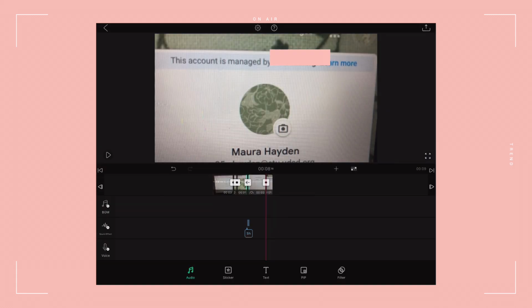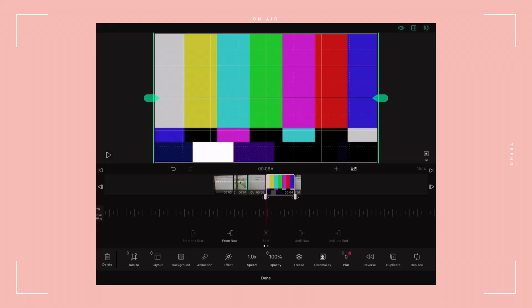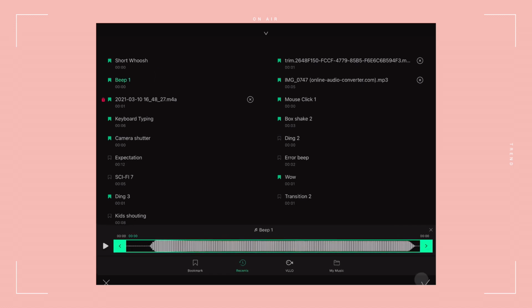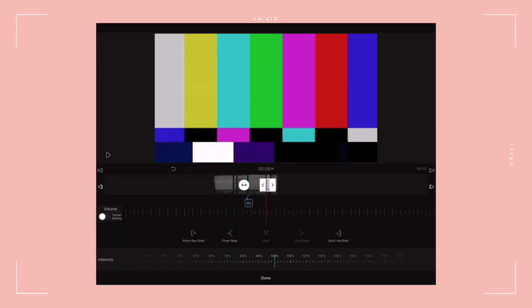To do the bad TV transition, you're going to first have to download this GIF, which is going to be linked down below for you guys. You're going to go and hit the plus button and then add in your GIF that you downloaded. You're going to shorten it to about 1 second and then add in a sound effect called beep 1. Turn it down a little bit so it's not too loud, and there you go.